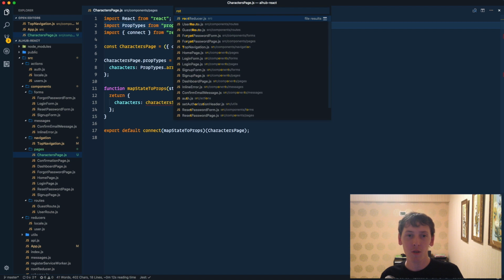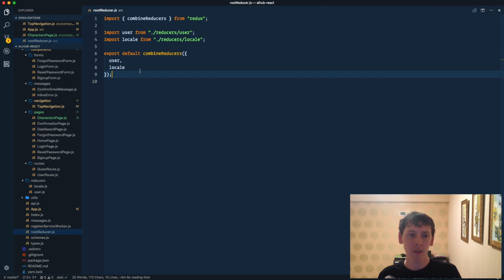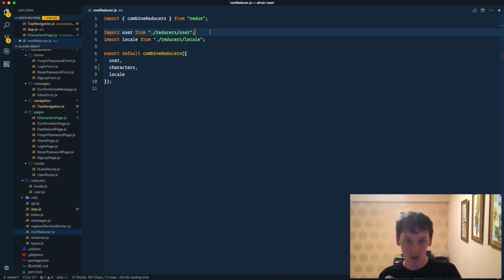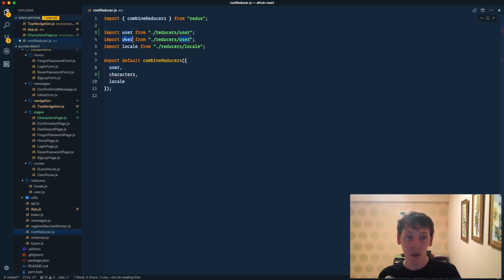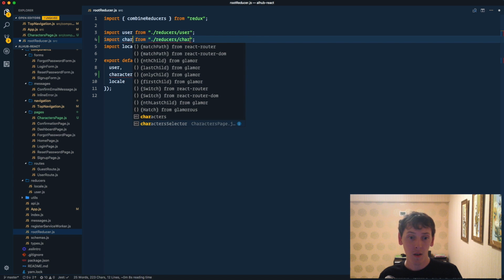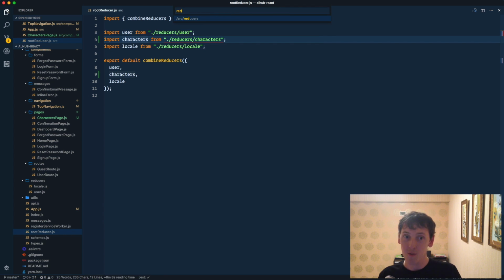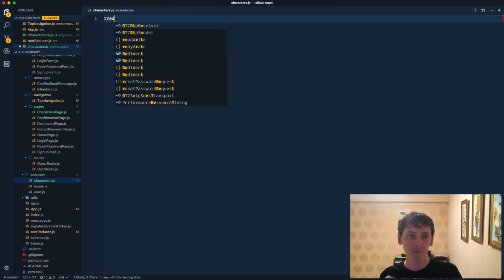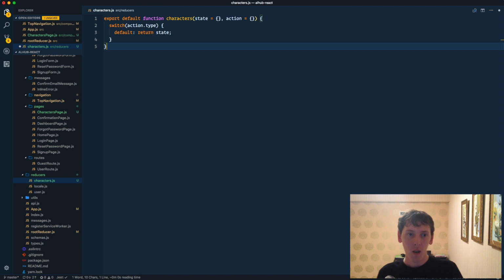So let's go to root reducer, and here let's define a new reducer characters, and let's just duplicate this. We'll have characters. Now we need to go to the reducers folder and we create characters.js. So that's the reducer. And the reducer also will be the hash, right? And that's actually a rub.